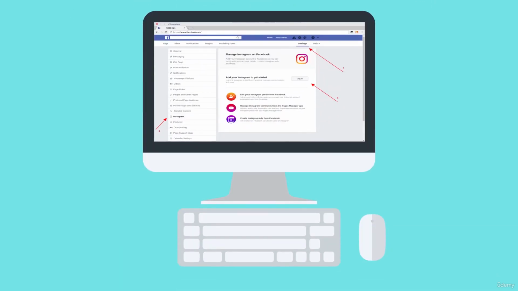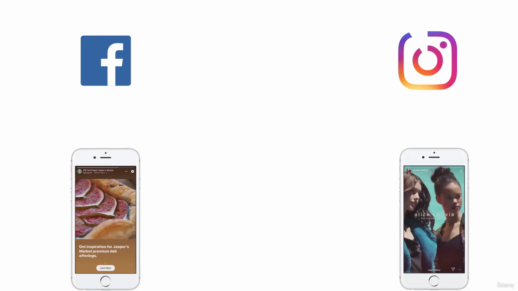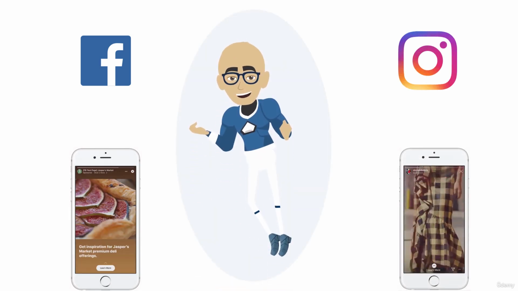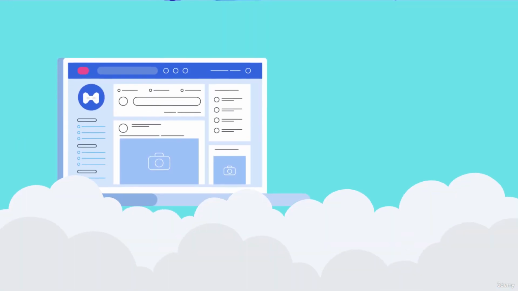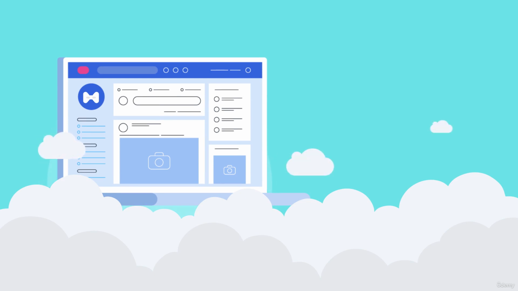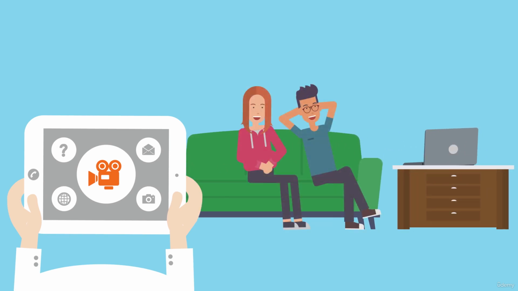Click on Settings and connect your Facebook business page with your Instagram profile. Connecting your Facebook business page with your Instagram profile allows you to use all the powers that both platforms offer. You'll get more detailed guidance on this throughout the course. You can also jump ahead a few sections and watch the Winning Facebook Business Page section. In this section, you can watch my screen recordings while I do the full business page optimization process.